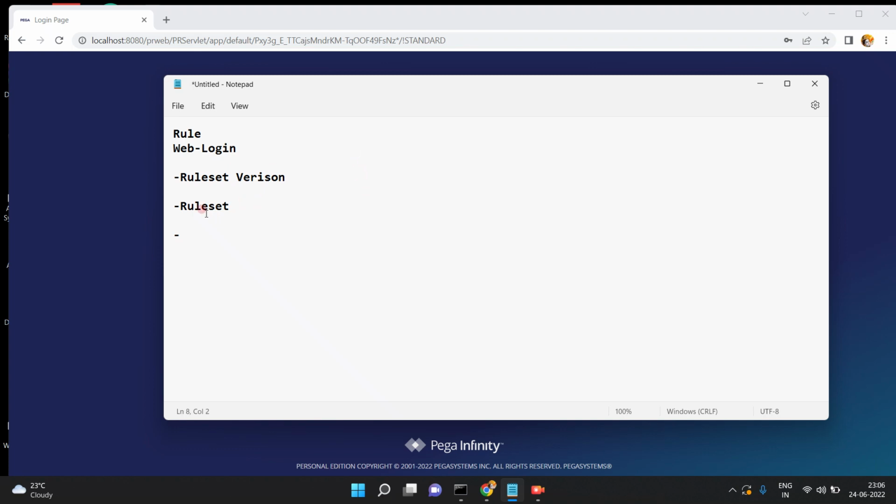So these rule sets belong to a particular application. This application should be mapped to any one of the access groups. This access group is mapped to any one of the operators. So now we will come in the reverse direction. Let us suppose I have an operator. My operator ID is mapped to a particular access group.